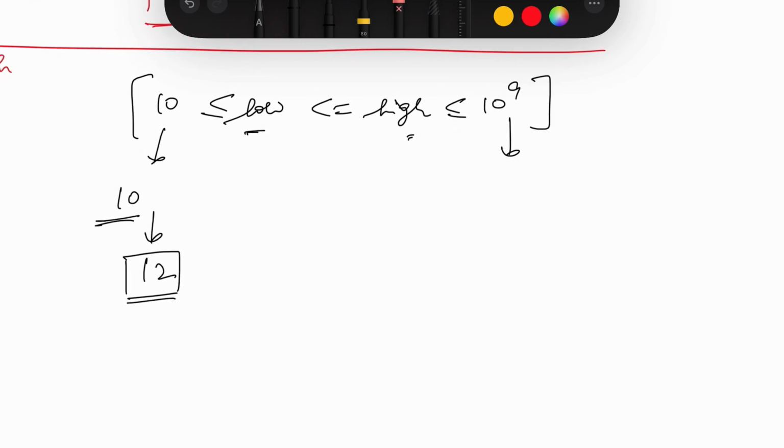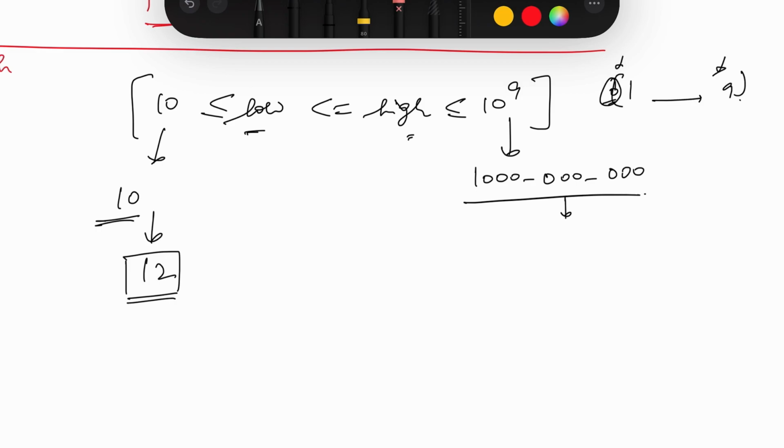And what about 10 to the power 9? What is the maximum number we can have that is less than 10 to the power 9 and having sequential digits? Okay, if I take 10 to the power 9, it will be this. And for a number to have sequential digits, its value can go from 1 till 9. So the maximum value can be 1, 2, 3, 4, 5, 6, 7, 8, 9, which is of length 9.